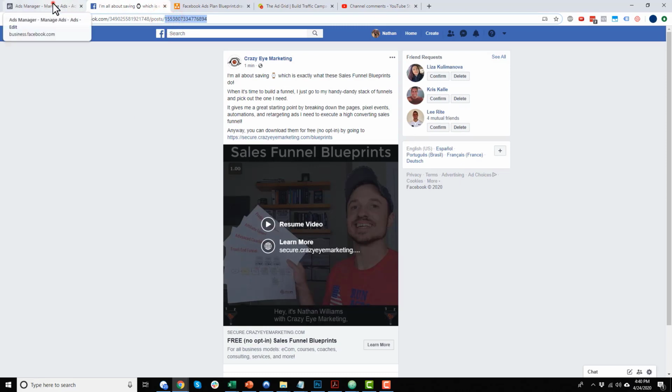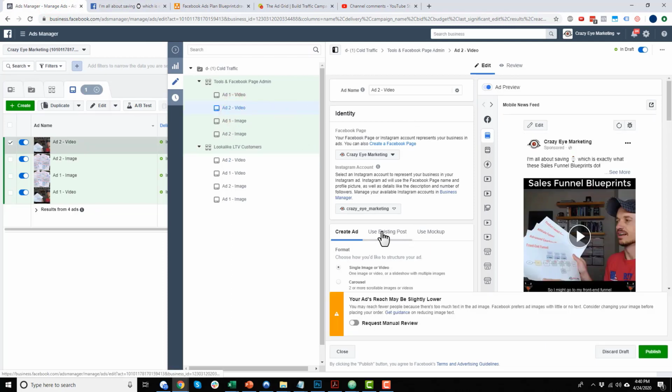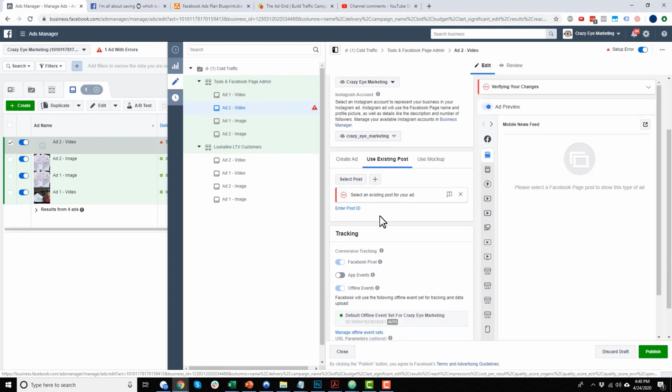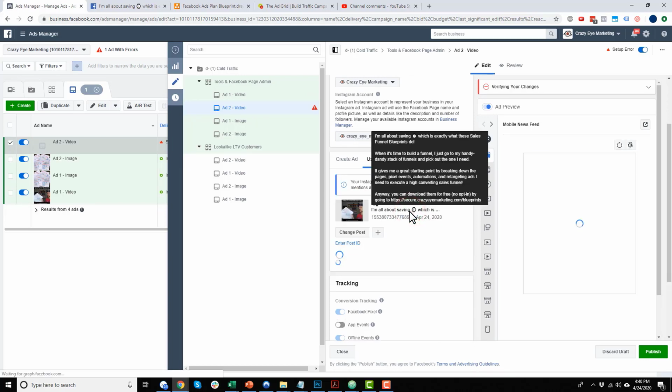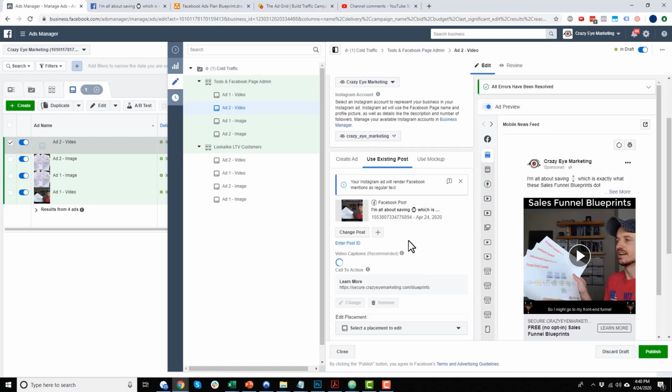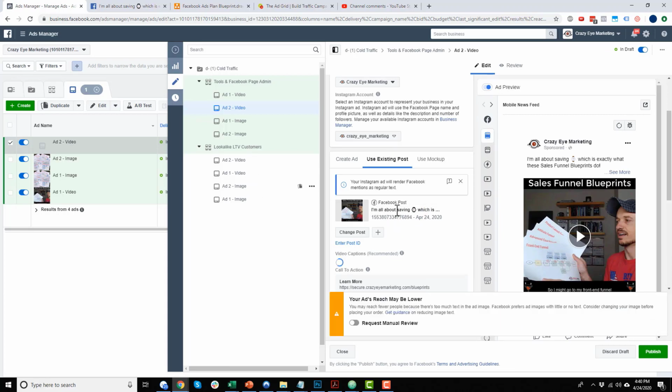Grab that information, come back over here, go to my add to video right here, and then come down to use existing post right here, and then enter post ID, paste it in there, and hit submit. And now I know for sure it's referencing the correct post, the same post that I'm using down here, because I told it which post to look at.